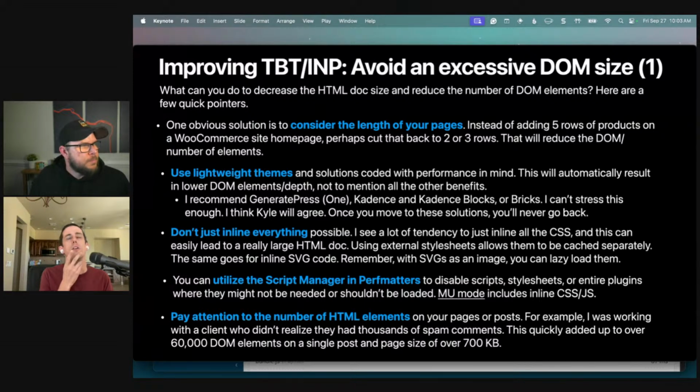I'm trying to remember. I think 800 is gray. Anything over that is orange, and then I think 1200 is red. Gotcha, that's the benchmarks.